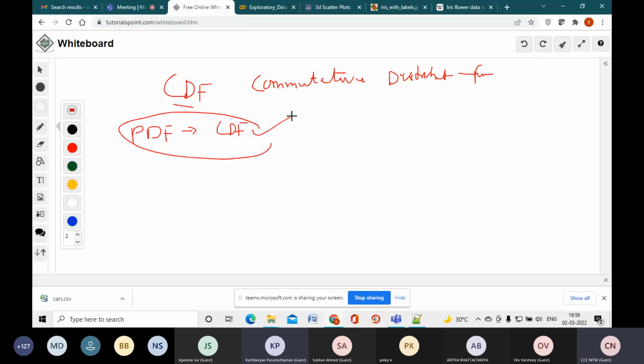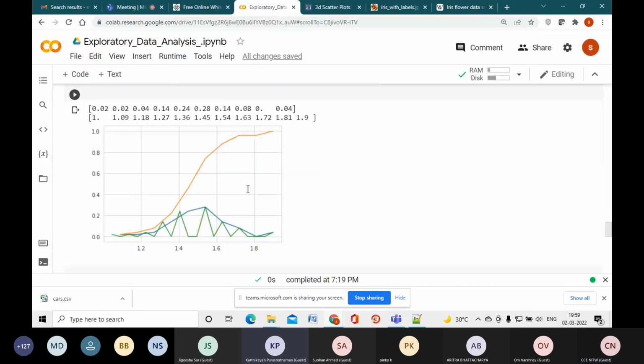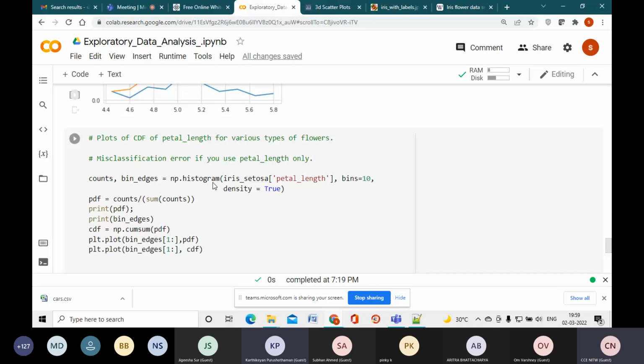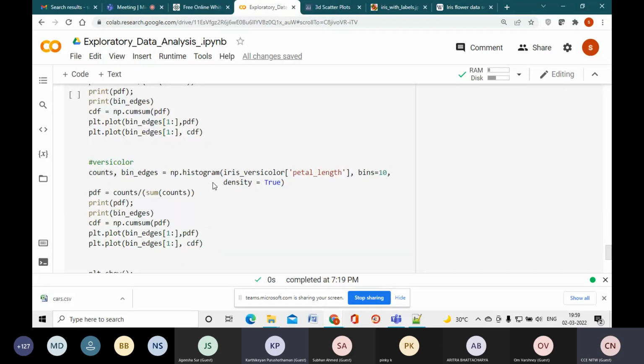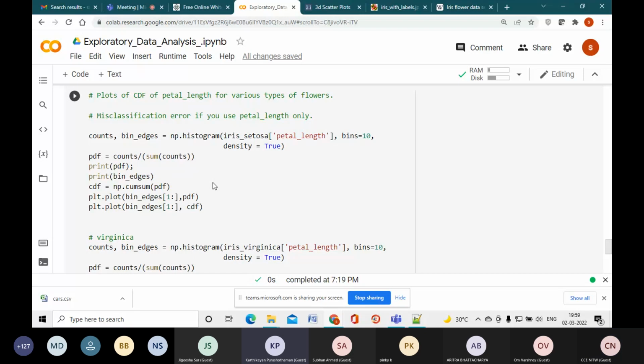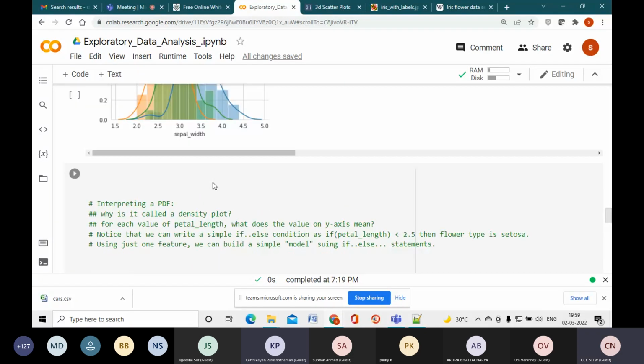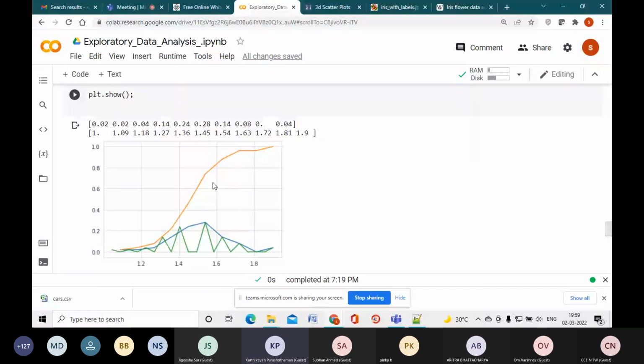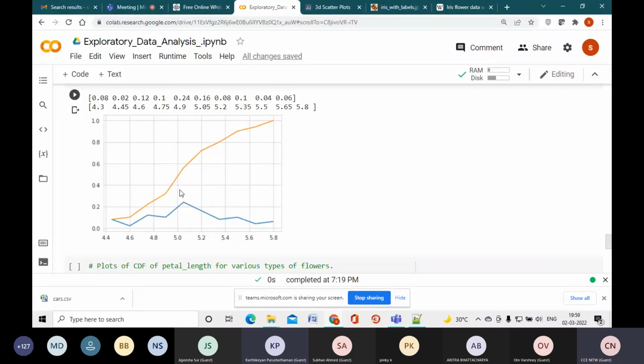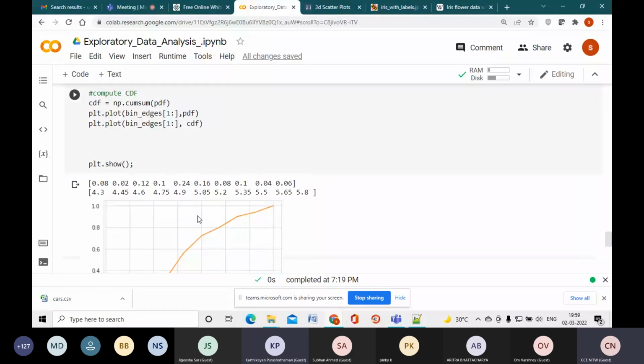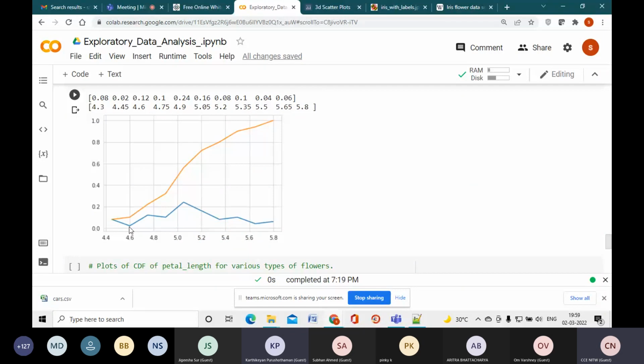So what is the importance of CDFs? Let us see. First, look at the graph. It is drawn for petal length. The blue line here is drawn only with the setosa flower, I think. I will show the code. The blue line indicates the PDF, and this orange line indicates the CDF, the cumulative distribution function.